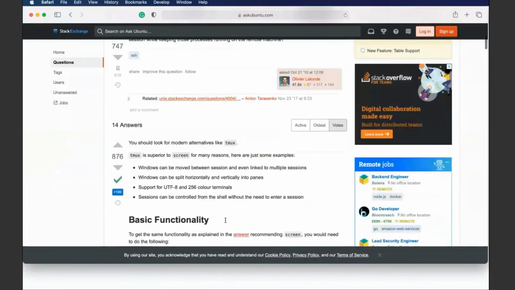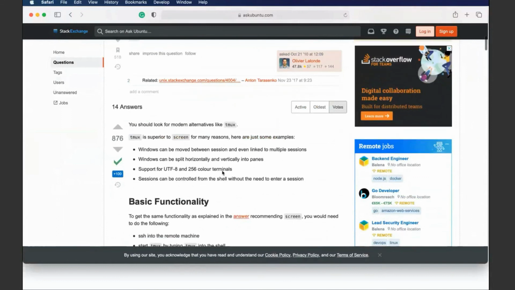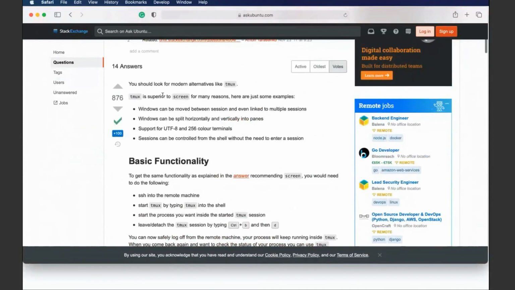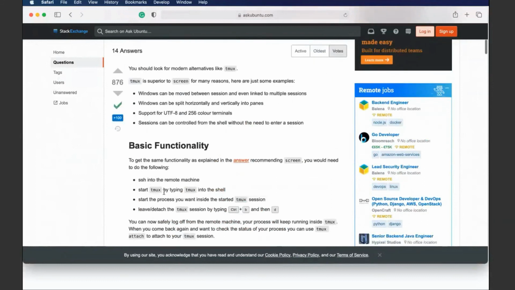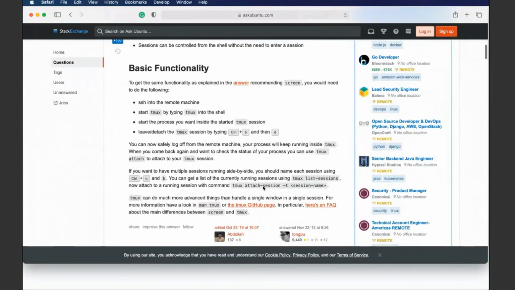So it says here, you should look for modern alternatives like tmux. This is what I used before, but I have to download it. Screen, yeah. To keep a process running, start tmux by typing tmux, then run the process you want inside the tmux session. Detach by pressing Control B then D. Okay, and then your process will keep running inside tmux. When you come back again, check the status.